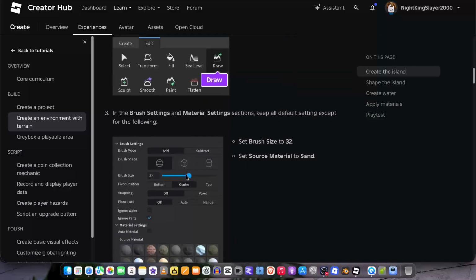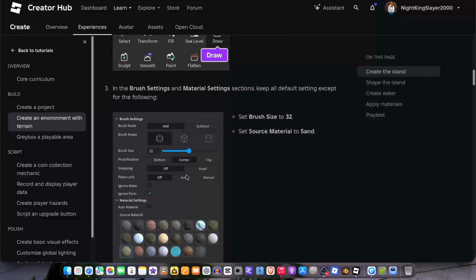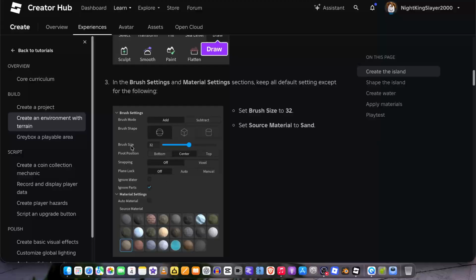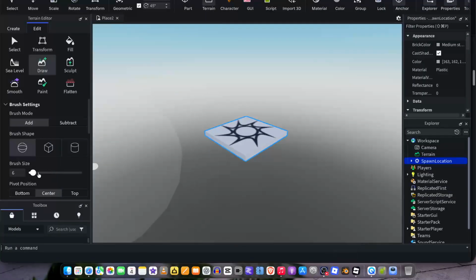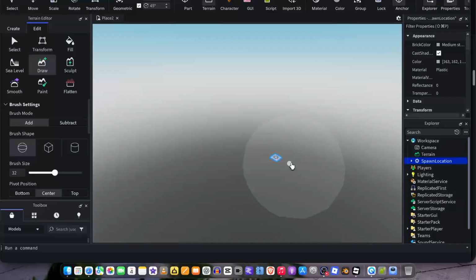Keep all default settings except for the following. So we're gonna keep everything at the default settings, except we're gonna change the brush size to 32 and set source material to sand. All right, so let's go. Brush size 32. Let's drag this to 32. Look at that. Zooming out, you see how big the brush is.